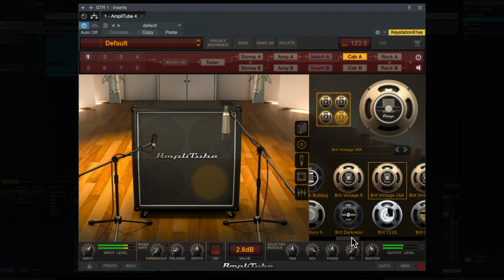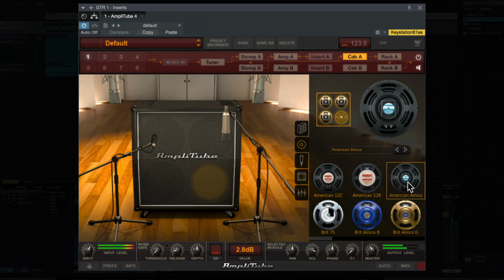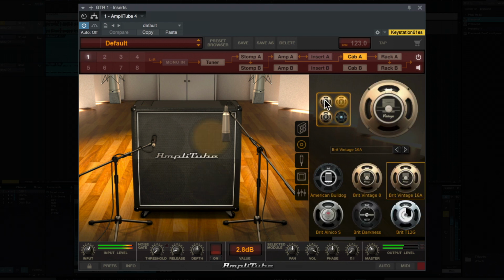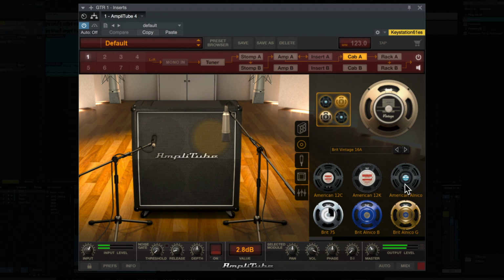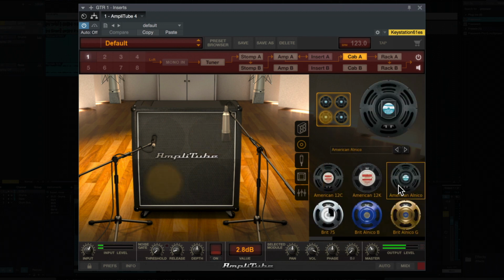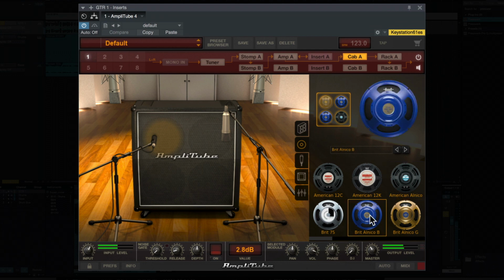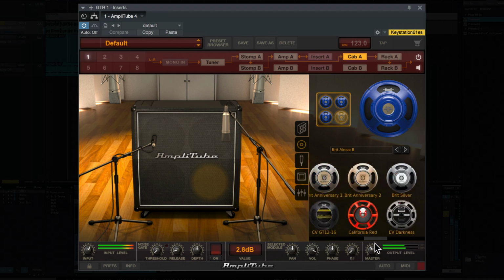Let's look at something really different. These are the Jensen-style speakers, which you really shouldn't have in a Marshall cabinet at all. Oops. Then you've got Alnicos down here. All kinds of them. There's 29. You can get just about any tone you want out of them.